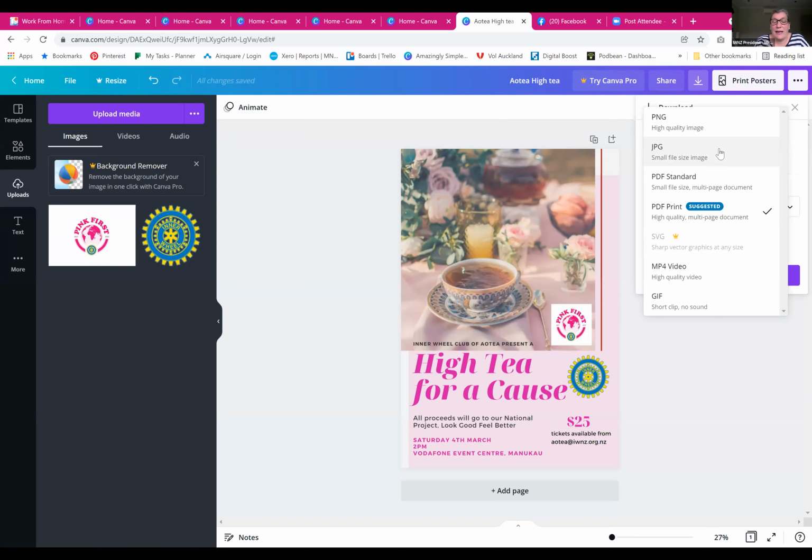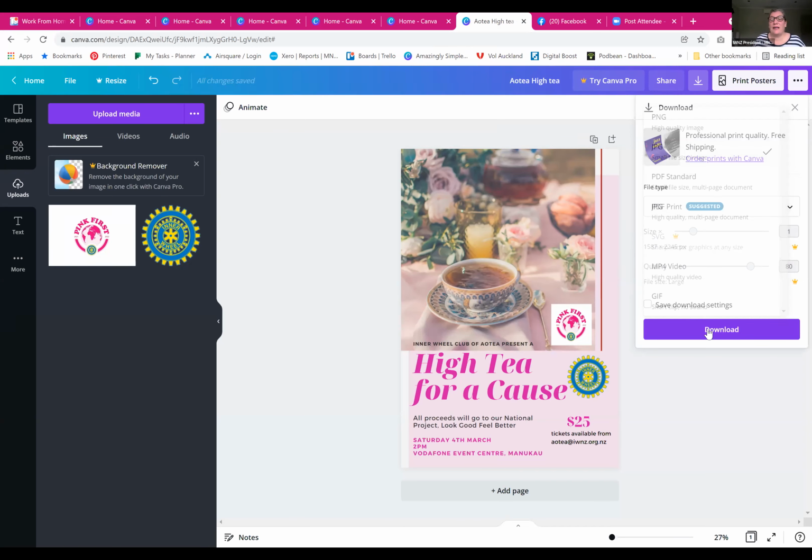So if you're a club editor and you want to put a photo onto a newsletter, you will download it as a JPEG or a PNG. That means that when you're creating your newsletter, you can just upload it to import it into your newsletter document. So this now just downloads onto your computer.